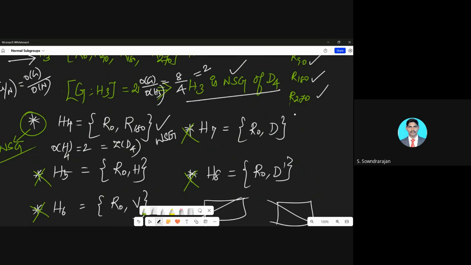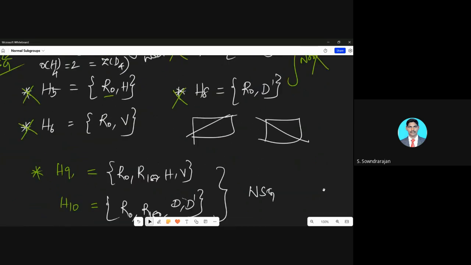H5, H6, H7, H8. Again, we are going to define 4 more groups: rotation angle with the horizontal axis, rotation angle with the vertical, rotation angle with the principal diagonal, and rotation angle with the non-principal diagonal. So these 4 sets do not give a normal subgroup. It is not going to give a normal subgroup. You can easily verify.